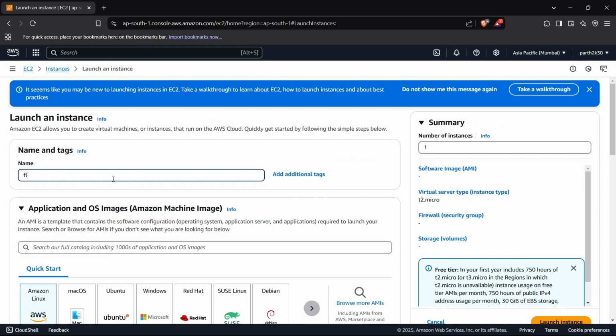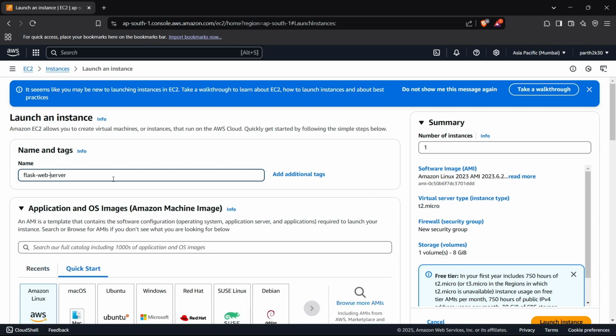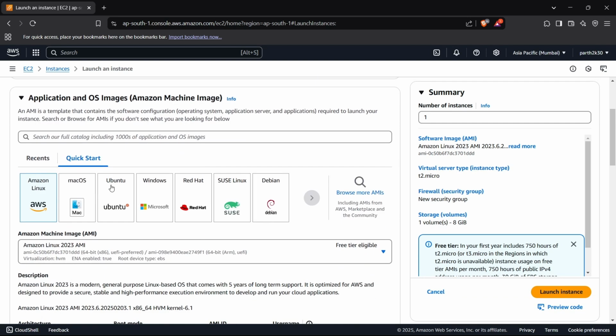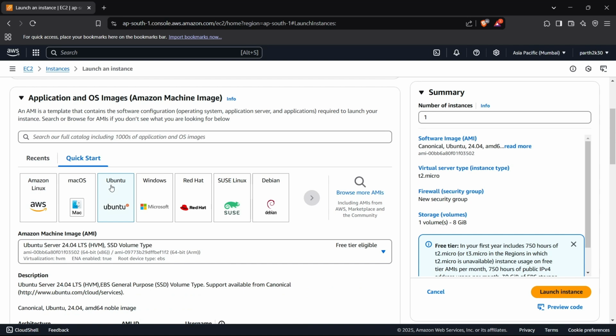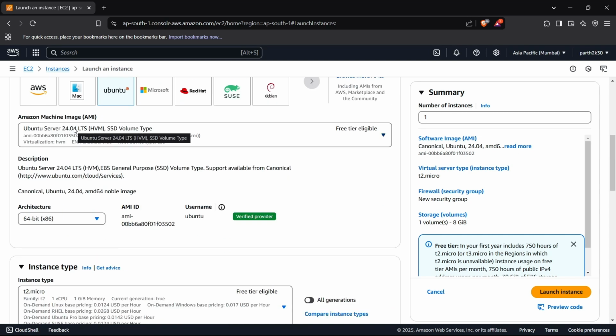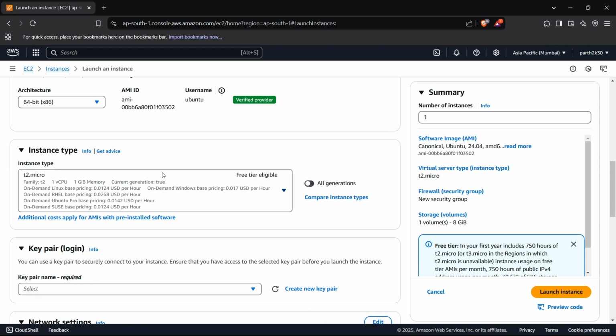Then I can name it anything, something like Flask web server, or if I want to keep it more general, I'll just name it web server. And now I can choose an OS for my instance. I prefer Ubuntu because it is worldwide used and, I think, the most used OS image for a web server. Now I'll choose my machine image, which I'll just keep as Ubuntu 24.04. And for the instance type, I will keep t2.micro because that's free tier eligible.